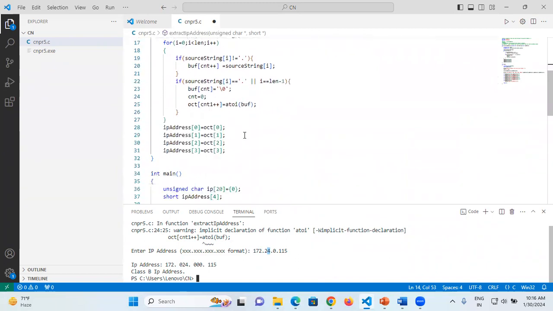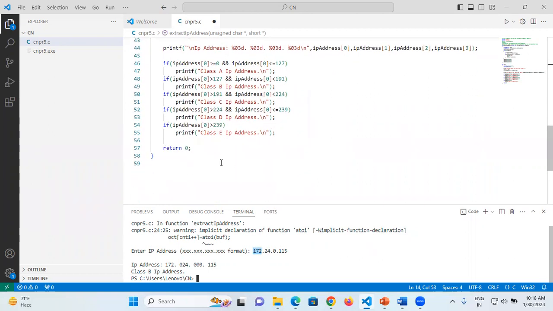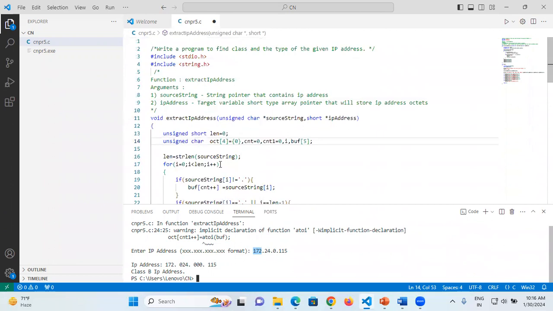As you are very familiar with C programming, you can use this code, or you can also follow any other language to find the IP class. Here we are just comparing. If IP address of 0, meaning the first octet, is greater than 0 and less than 128, we will print class A, and so on for the rest of the classes. So we are only concentrating on the first octet. So this program is only for printing the class of the IP.